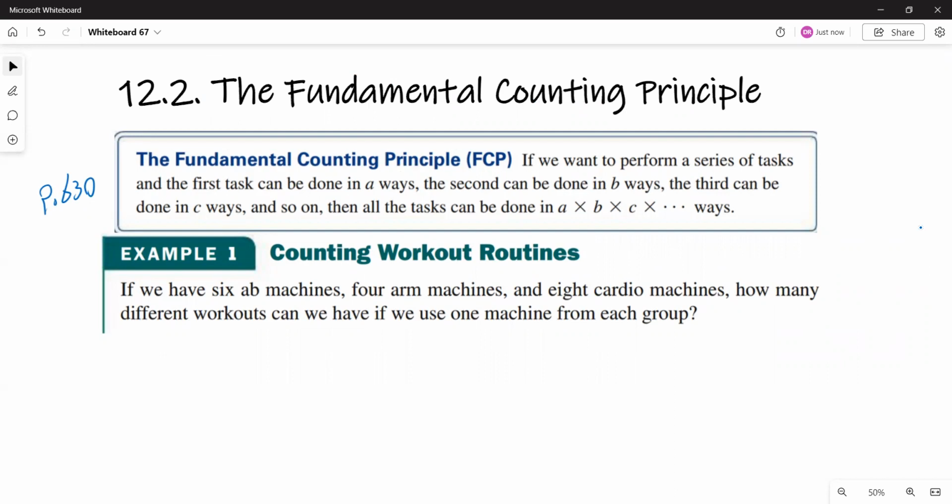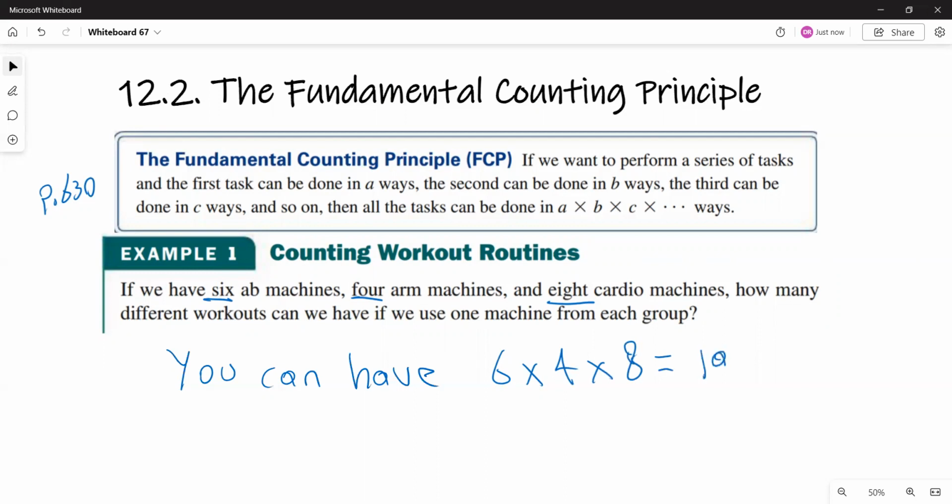So we have 6 ab machines, 4 arm machines, and 8 cardio machines. So you can have 6 times 4 times 8. You can have a total of 192 different workouts.